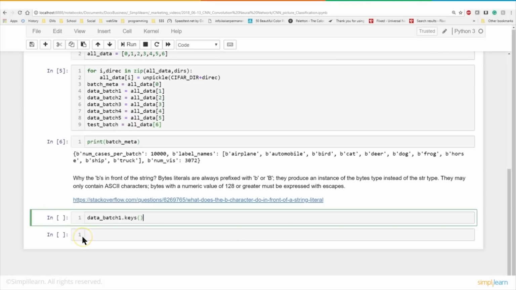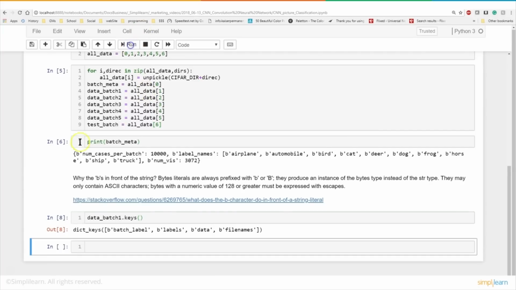Before we go on, let's do one more quick look at what we have here. Let's just take a look at data batch 1 keys. And remember, in Jupyter Notebook, I can get by with not doing the print statement. If I put a variable down there, it'll just display the variable. And you can see under data batch 1 for the keys, since this is a dictionary, we have the batch 1 label, data, and file names.